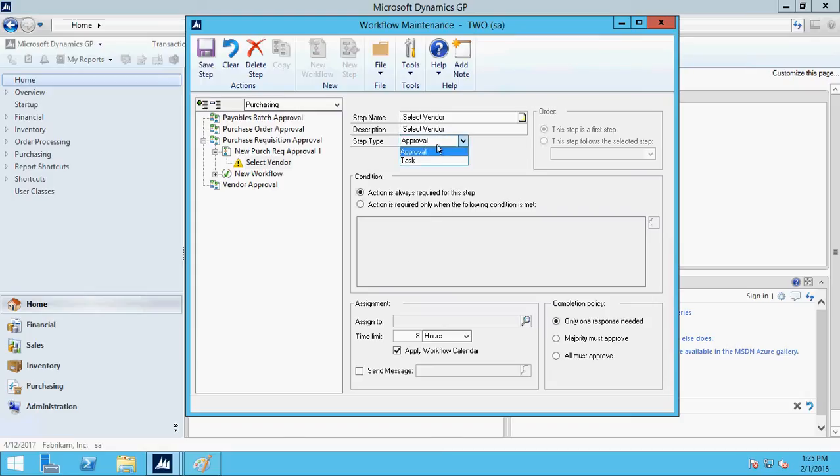The select type would either be a step that would require approval or a specific task. In this case, selecting a vendor is not an approval, it is a task type. Next, we're going to set up a condition if it requires a condition. For example, in this step, there is no condition, we just need somebody to select a vendor. However, when you're approving it, and I'm saying if it's over $5,000, then someone needs to approve it. That's when we would set up conditions.